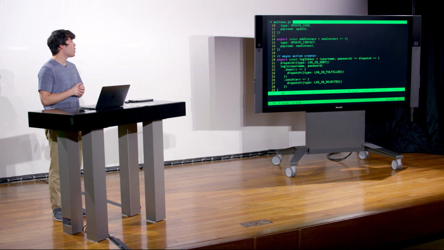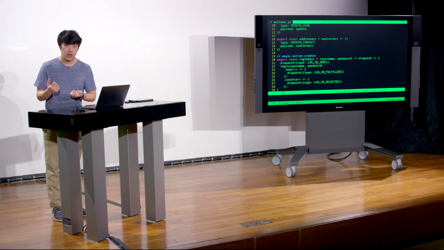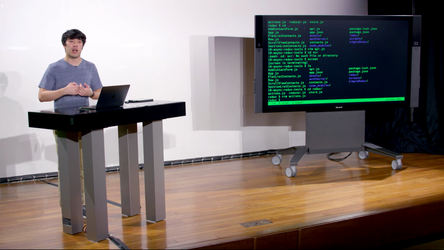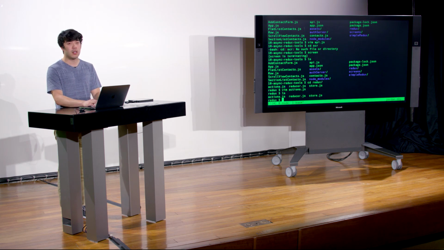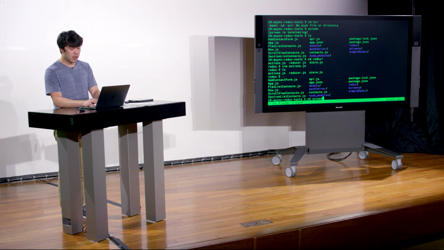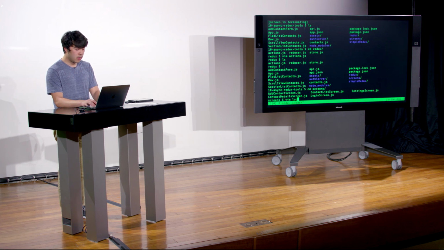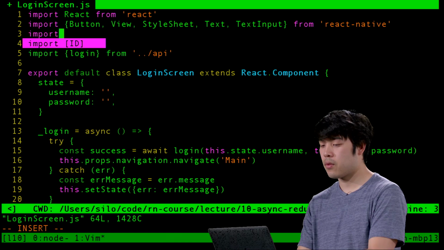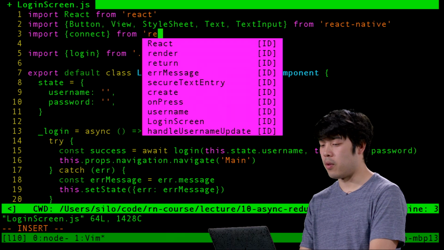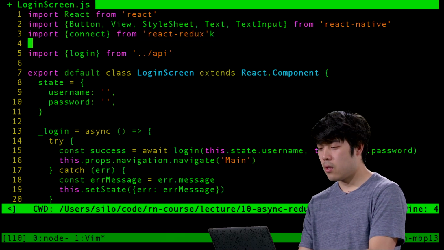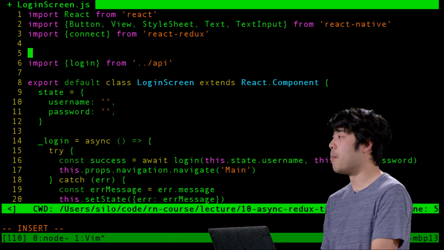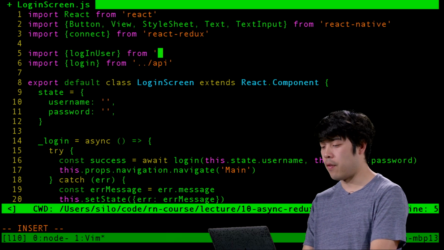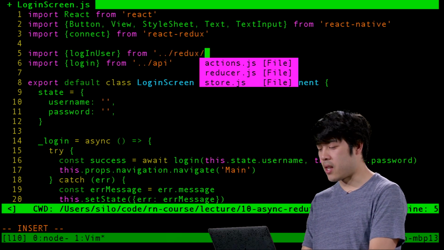How do we import our action creators, bind them to dispatch, and have them available for us to use in our application? Well, that's exactly what React Redux does for us, with that connect higher order component. And so in screens/login screen, let's go ahead and import connect from React Redux, and also import our action. So import login user from the Redux actions that we defined.